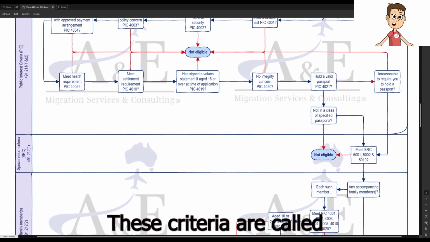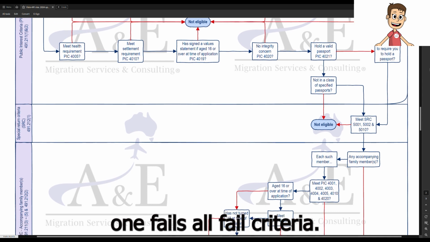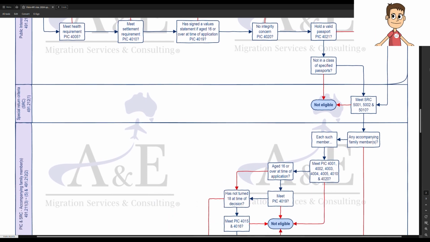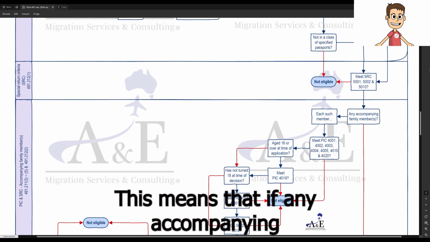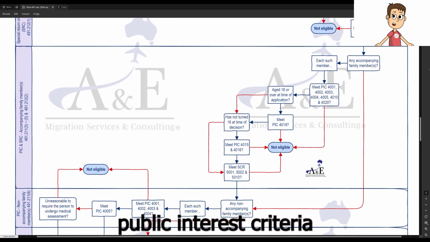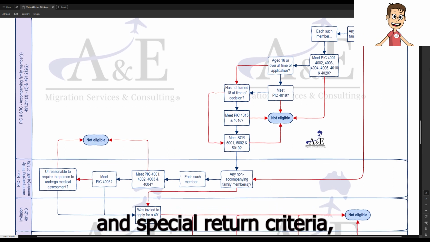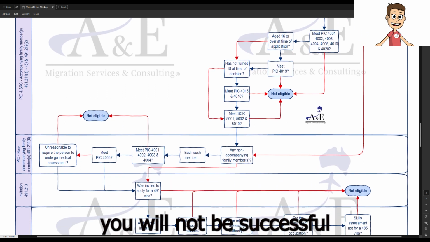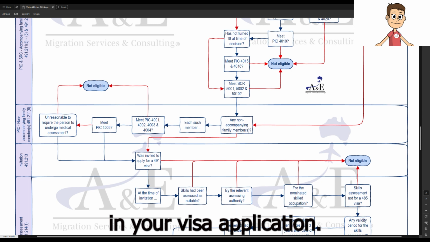These criteria are called one fails, all fail criteria. This means that if any accompanying or non-accompanying family members do not meet these public interest criteria and special return criteria, you will not be successful in your visa application.